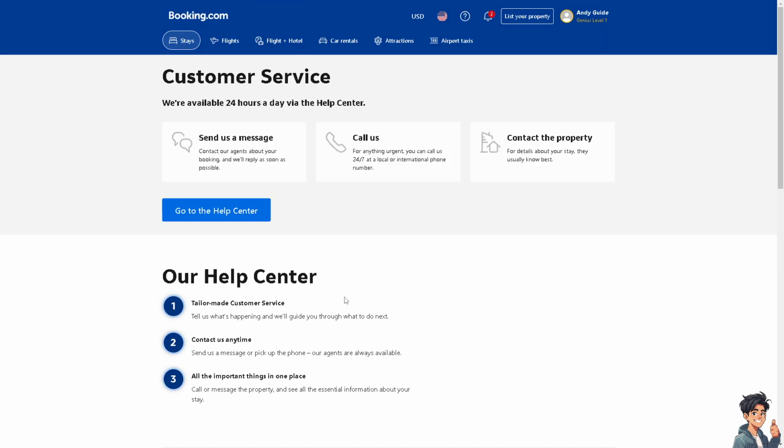Once you get a hold of the customer staff, tell them you're having problems adding a payment method on your Booking.com account.